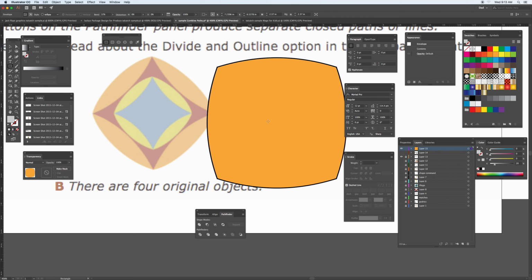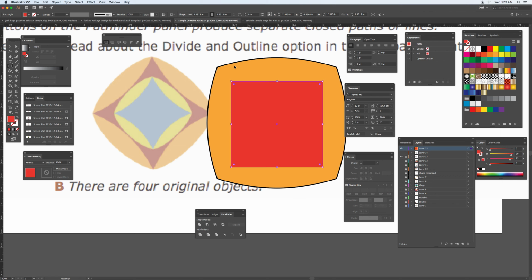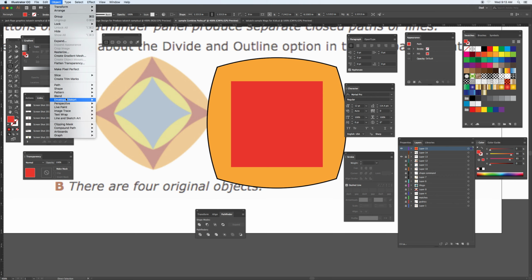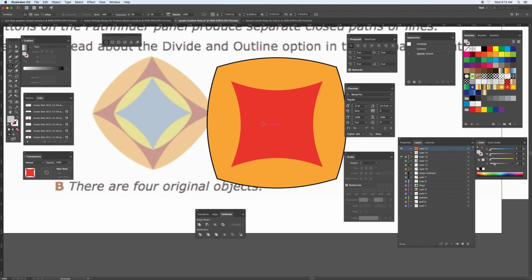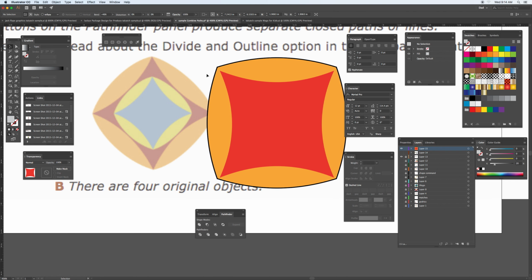So again, here's another square, so I'll just shift key to hold that square. This time has a different color shape. Go to Object, Envelope, and Make with Warp. And this time just kind of invert it a little bit. Click OK. And again, you can kind of see that it has the presets for it, so I'm just setting it right to there. Just temporarily making it a little bit larger. We'll center them and make it so it all fits together.